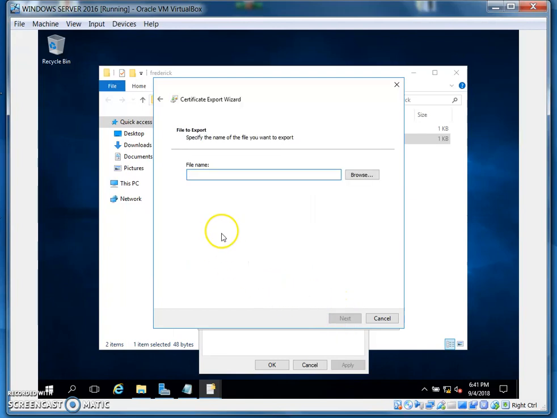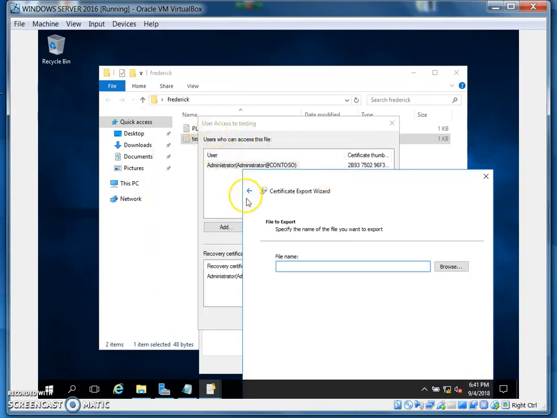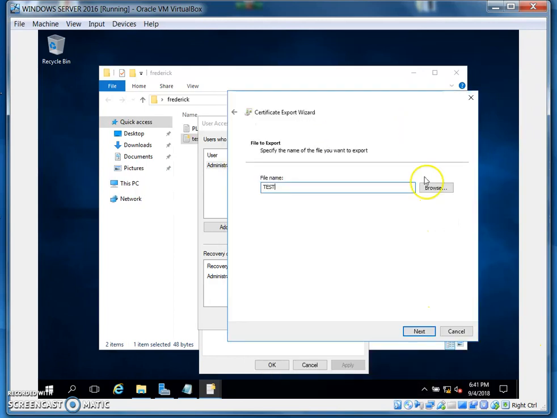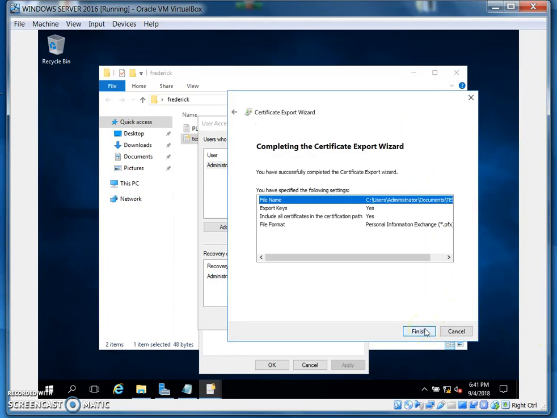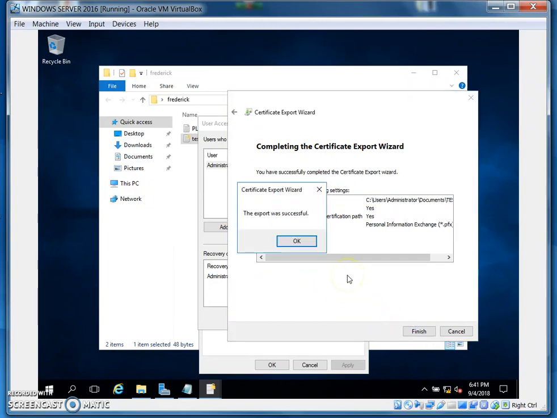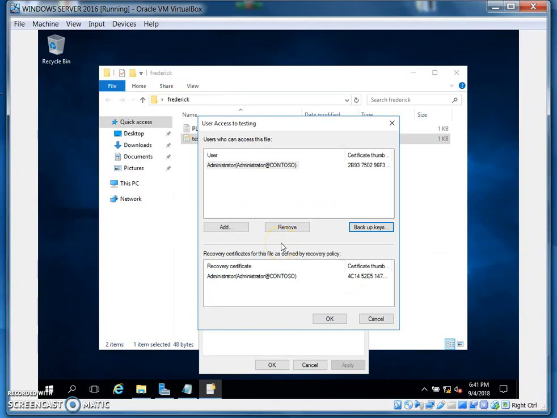Next, the file name. The file name was test. So next, and you are exporting the certificate key somewhere, which the user is able to use. Export completed, you specify the location.